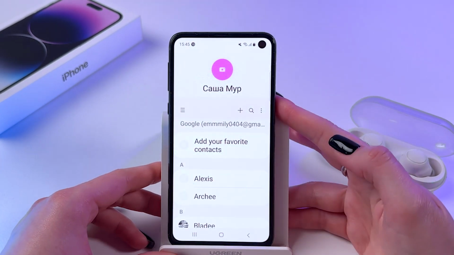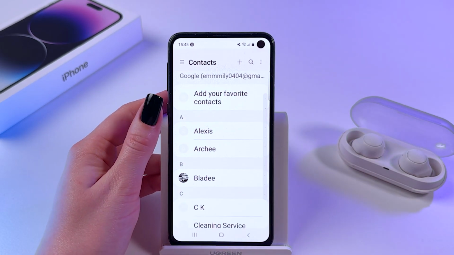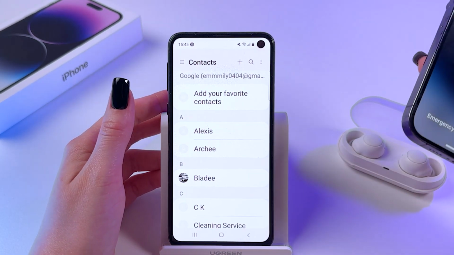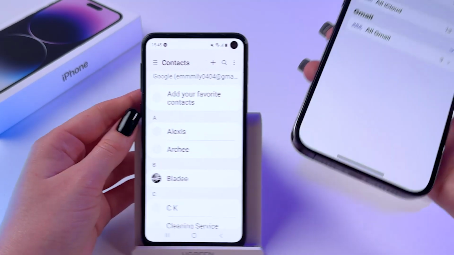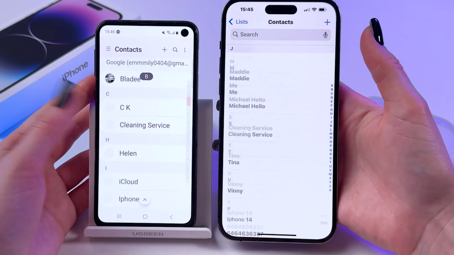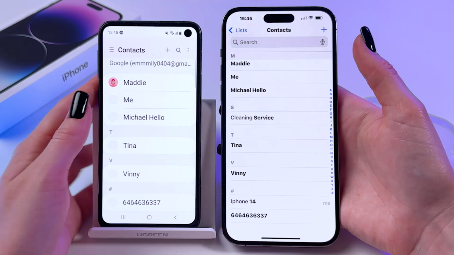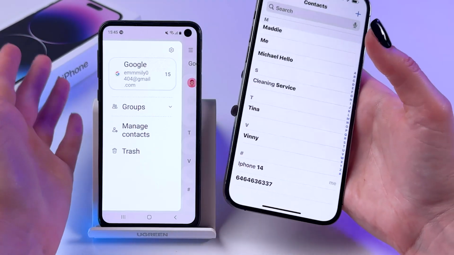So let's go in the Contacts app. And yep, all of the contacts are transferred. So we can compare this list with the list on iPhone. And basically everything is transferred. So that's it for today.